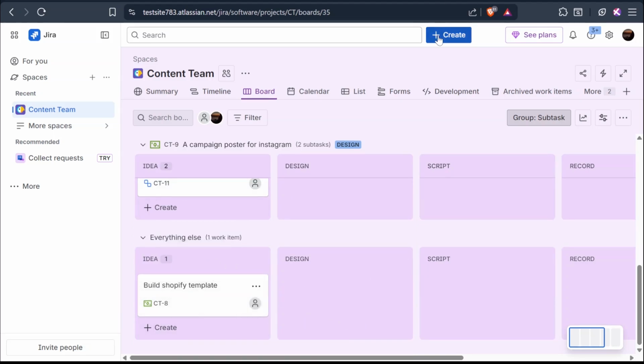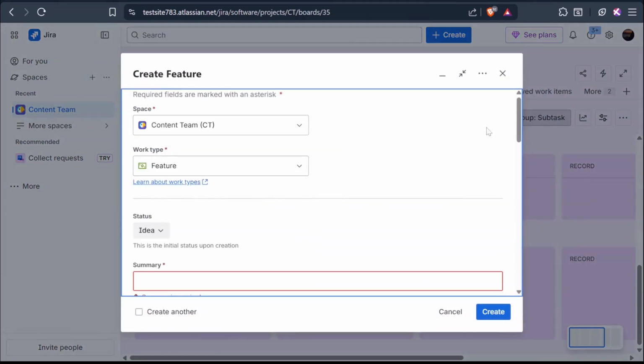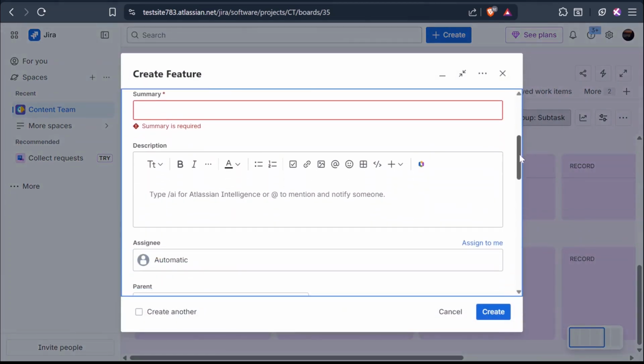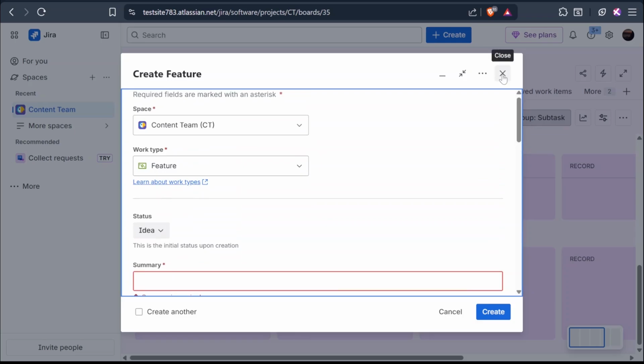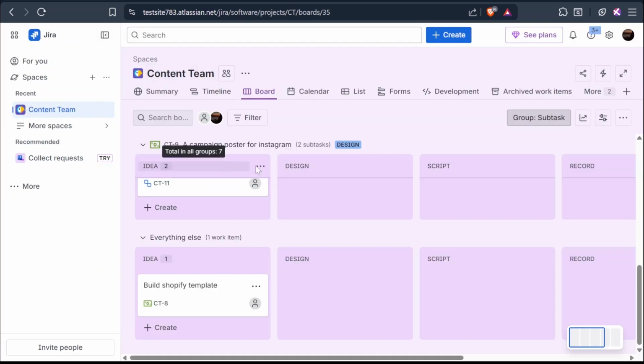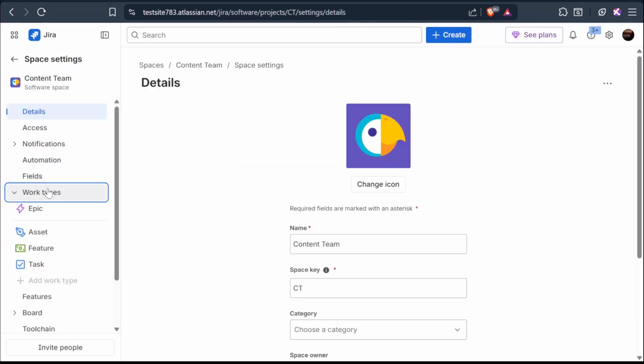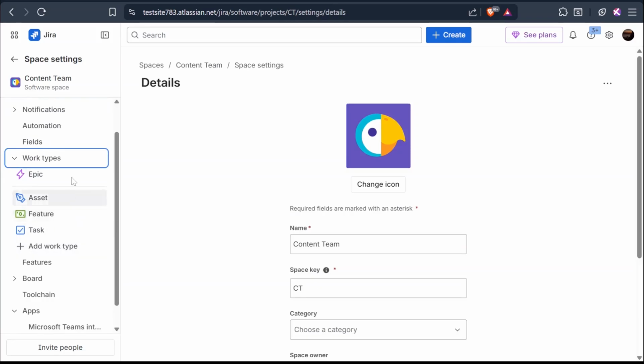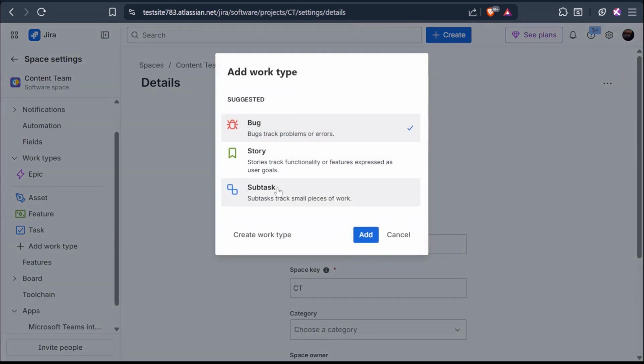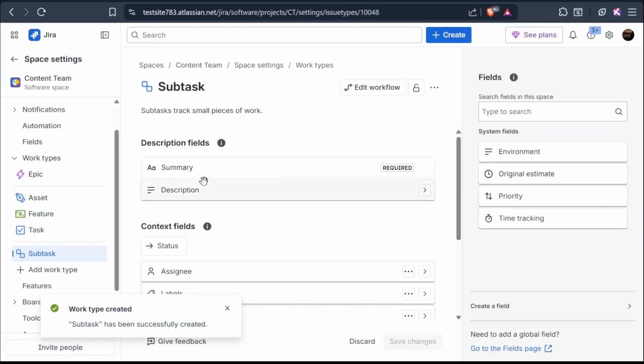Lastly, if you click on this create button, you won't be able to create subtasks directly. You will have to first create the parent task and then go inside that and then create the subtask. Also, if you are in the parent task already, and you don't see the subtask option, you should go check out your space settings from here. Here in your work types, go to add work type if you don't see subtask, and then click on the subtask option, click add, and then you will be able to see the subtask option right in your parent task.